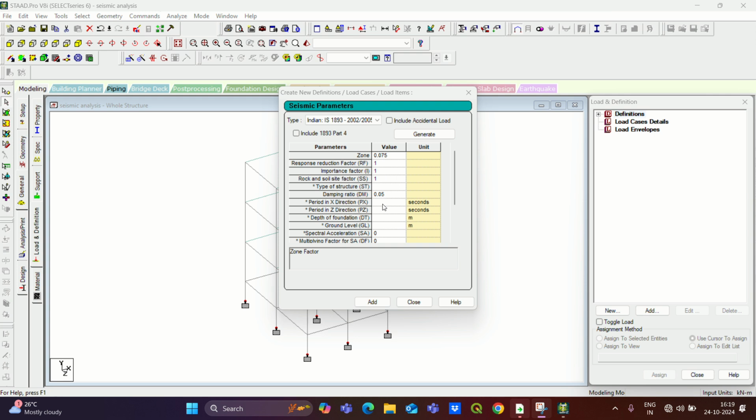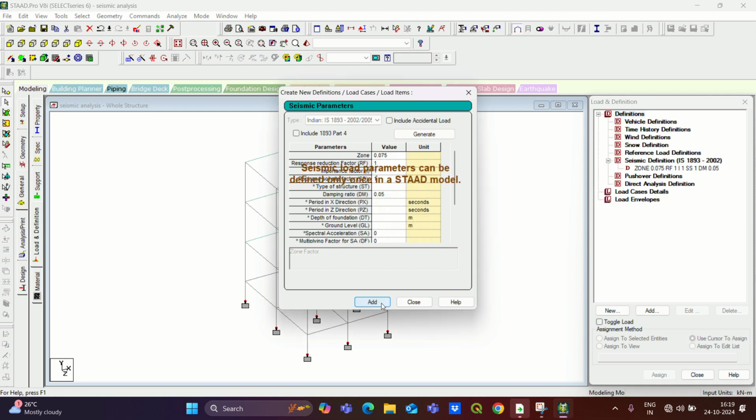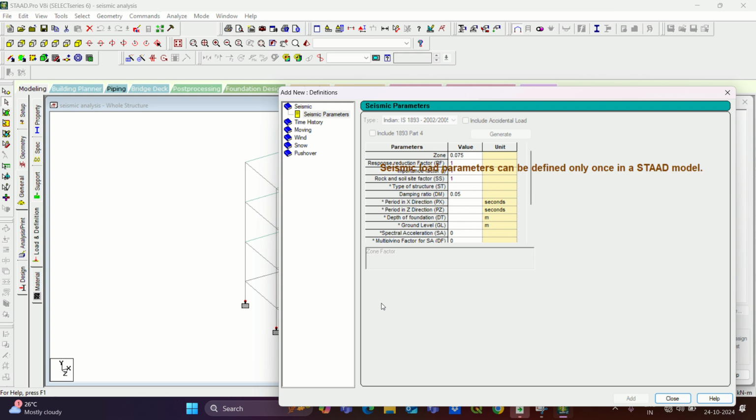Here the other values you have to specify it, or you can leave it also, it will calculate automatically. So what we'll do is we will specify the same values and then we will add this. After adding, it is added in this. Sorry, seismic parameters generally can be defined only once in STAAD model.